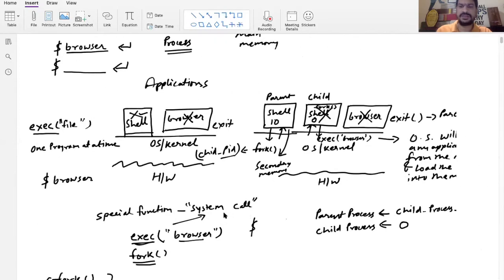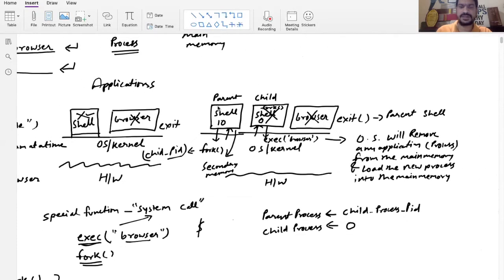In that example, a parent process is calling the fork system call, and because of this fork system call, another child process is created. In this scenario, all the resources which are with the parent shell will be allocated to the child shell, the same resources. And this parent shell will wait in the secondary memory till the child process executes itself and is removed from the main memory. After that, the exit system call is there by which the parent process comes into existence again, meaning it will come back into the main memory and execute its code.